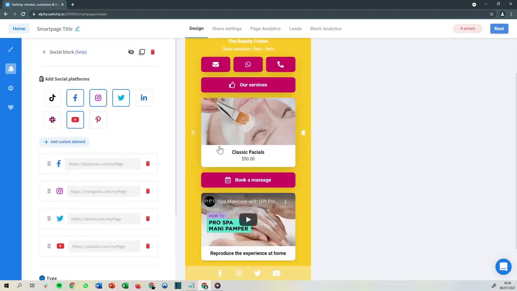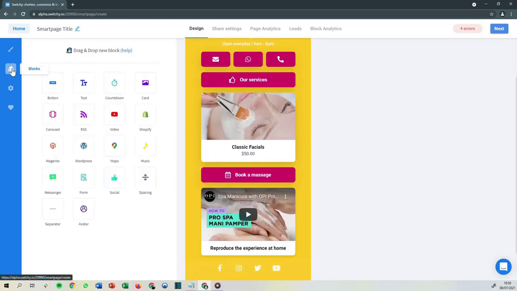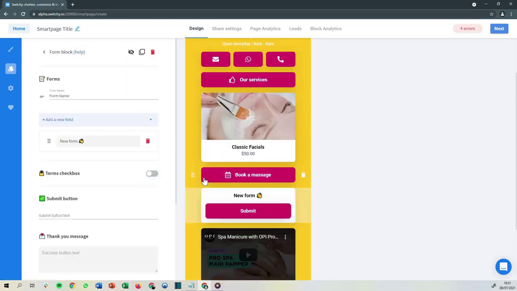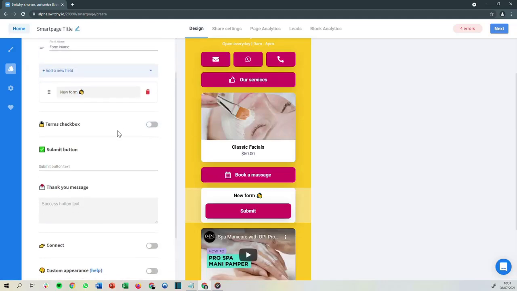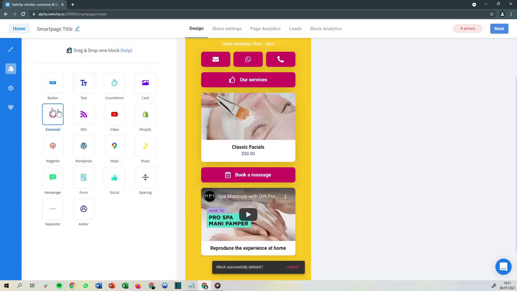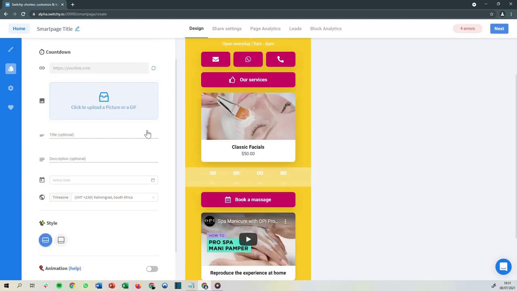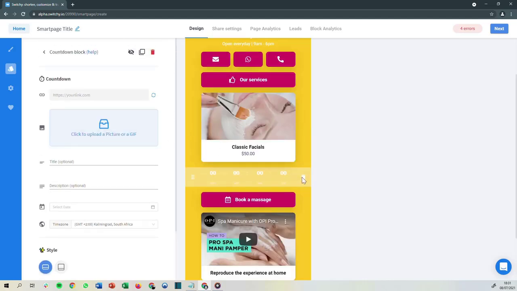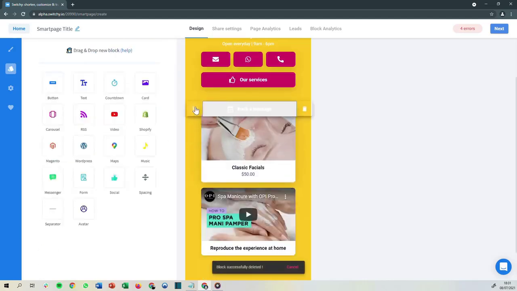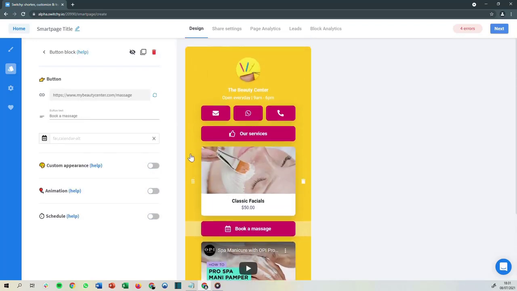Now I'm done adding all the blocks I wanted to add, but I could have added a form block to collect some information about my visitors, like email addresses or names, and so generate leads. I could also have added a countdown block if I had, for instance, some time-limited offers. I can move some blocks to change the structure of the page, drag and drop the different blocks at the spot I want them to be.